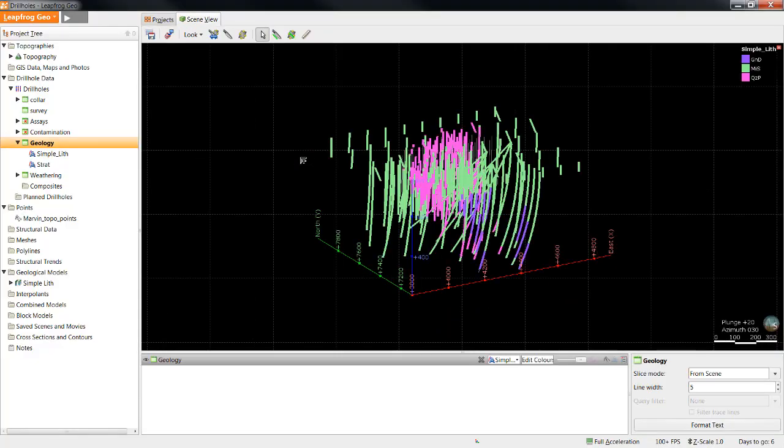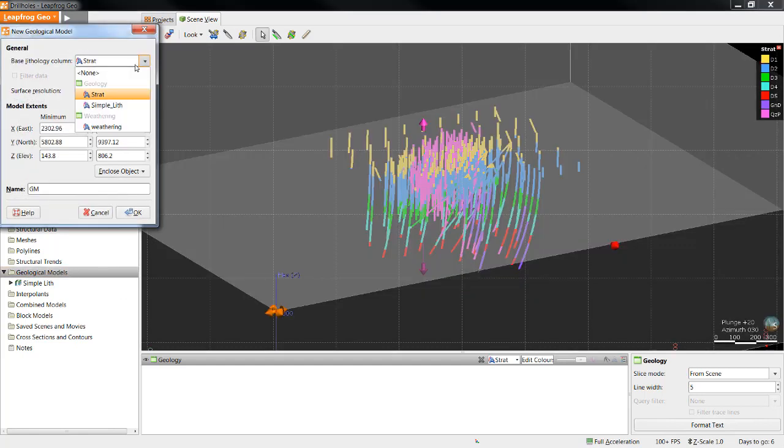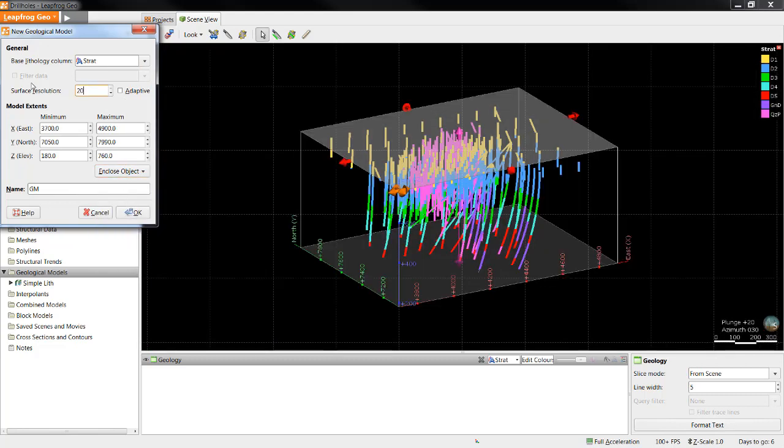The data set I'll use to show the deposit tool is the same as in the previous video, but in this case I'll be using a different column of data. This means that I need to set up a new geological model, this time selecting the Strat column of data. I will set the column extents and the resolution the same way I did last time. I'll give the model a name and click OK.